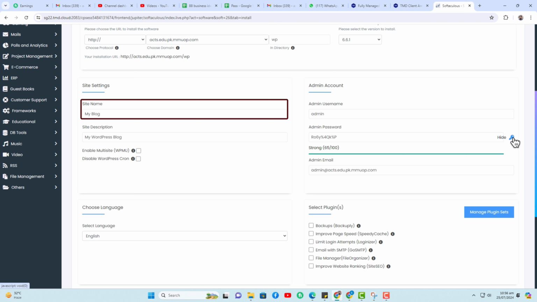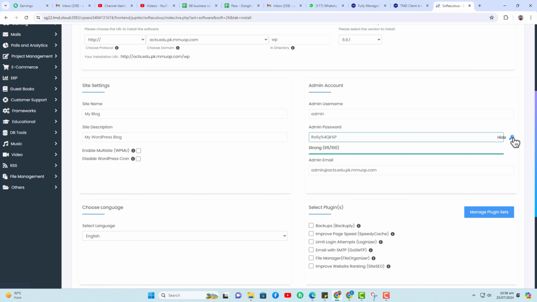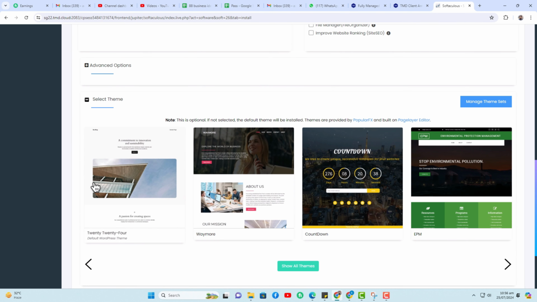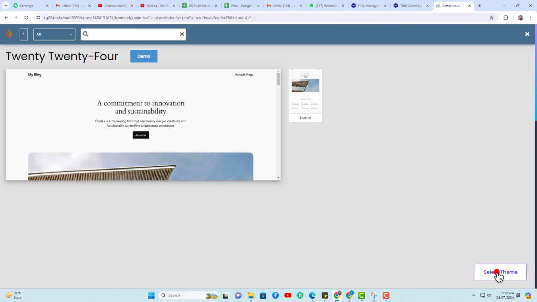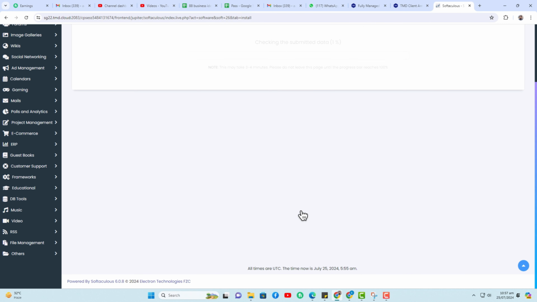Next, enter your site name. After that, enter the admin username. Next, enter the site description. After that, in the Select Theme section, choose the theme you want, click on the Select Theme button, and then click Yes. Lastly, click on the Install button.